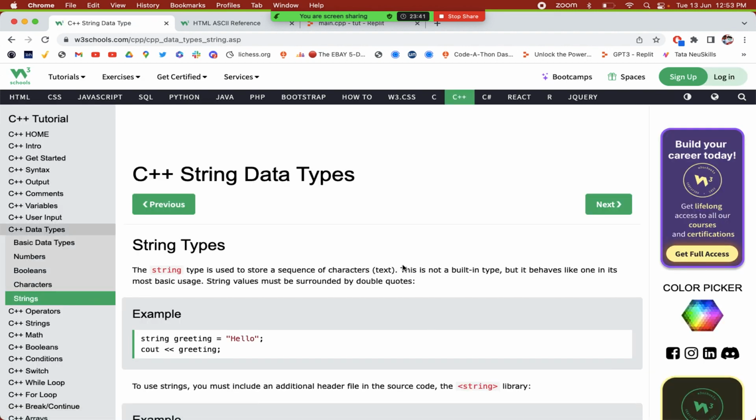Alright. So next we have the string data type. The string type is used to store a sequence of characters. It is very similar to char, but you can store a sequence of characters using the string type.